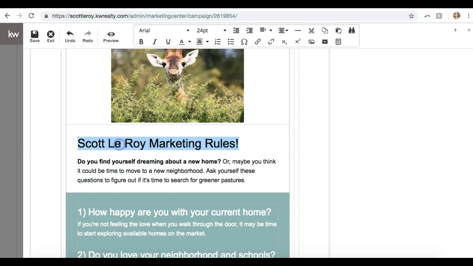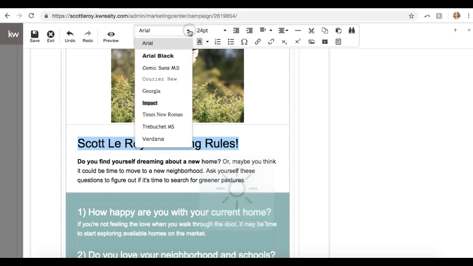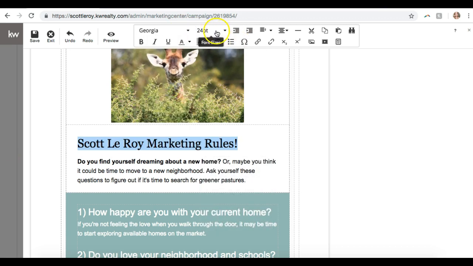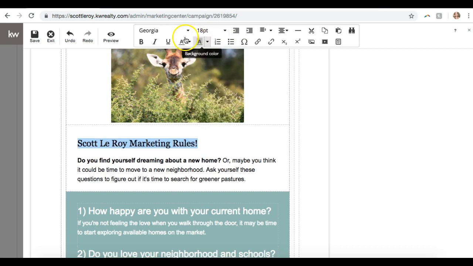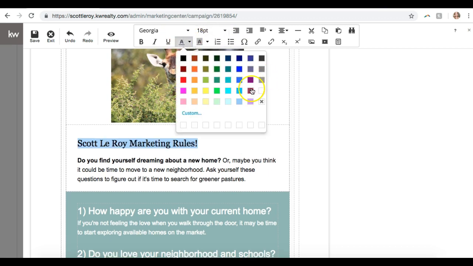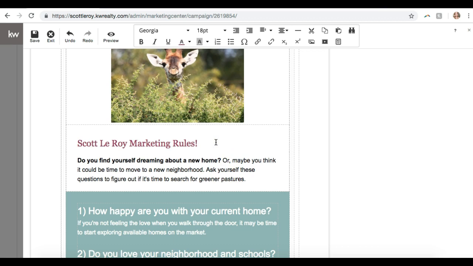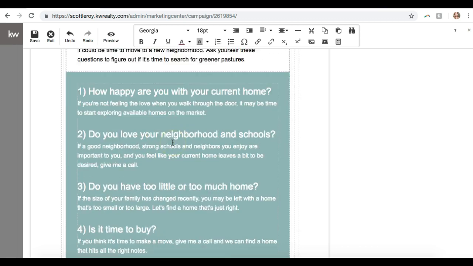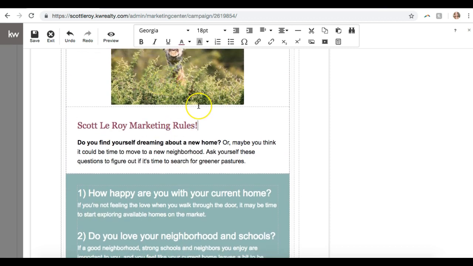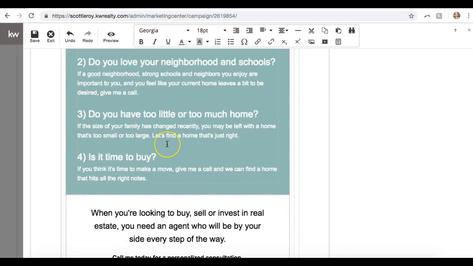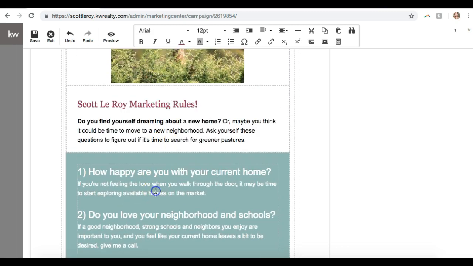I can change out the font by highlighting, going back up to my toolbar. I can choose a different font. I can choose a different size. I can change the color. So you have, like I said, a lot of wiggle room to play around with this. You can, of course, make better changes than just adding in silly photos and text. If you don't like the content on here, maybe you want to change it or update it or even add to it, you can do that. So all of this text is fully editable.